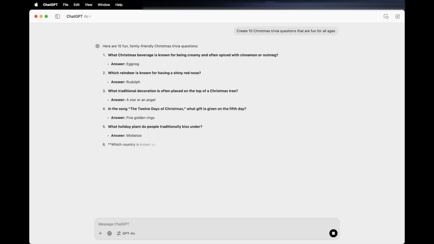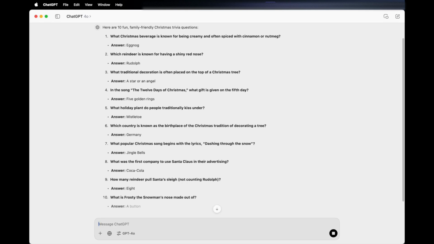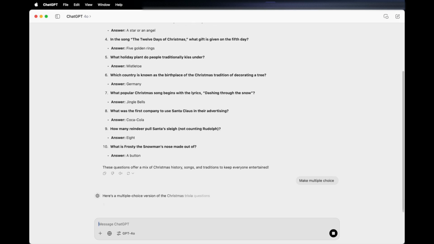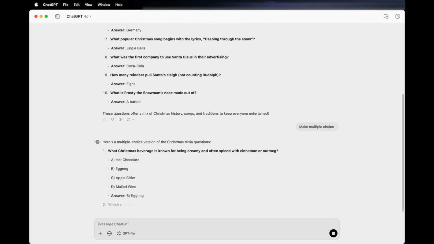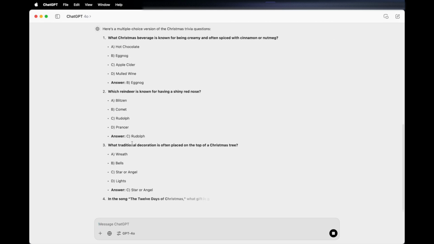ChatGPT will generate questions like shown on the screen. What Christmas beverage is known for being creamy and often spiced with cinnamon or nutmeg? Answer: eggnog. You can even ask it to provide multiple choice as well. Oops. This is what I meant about my typing. So it's doing the same quiz, but it's giving us multiple choices.